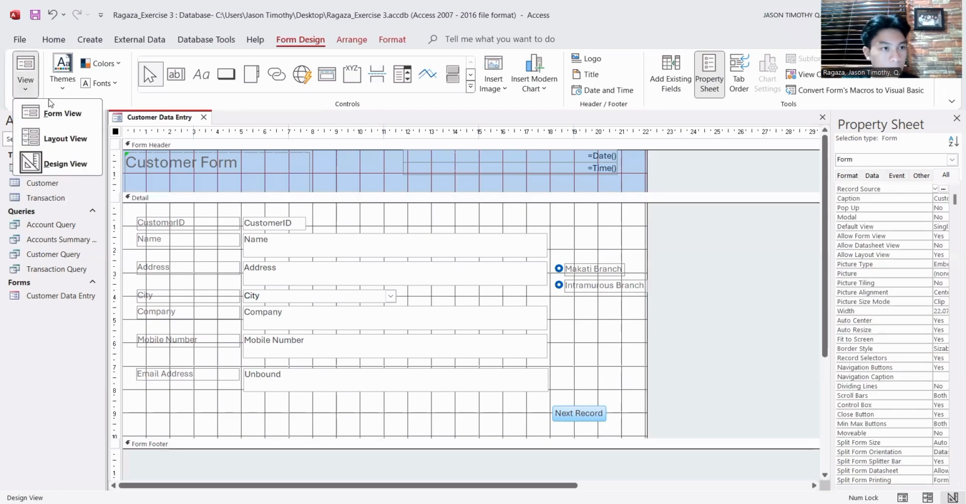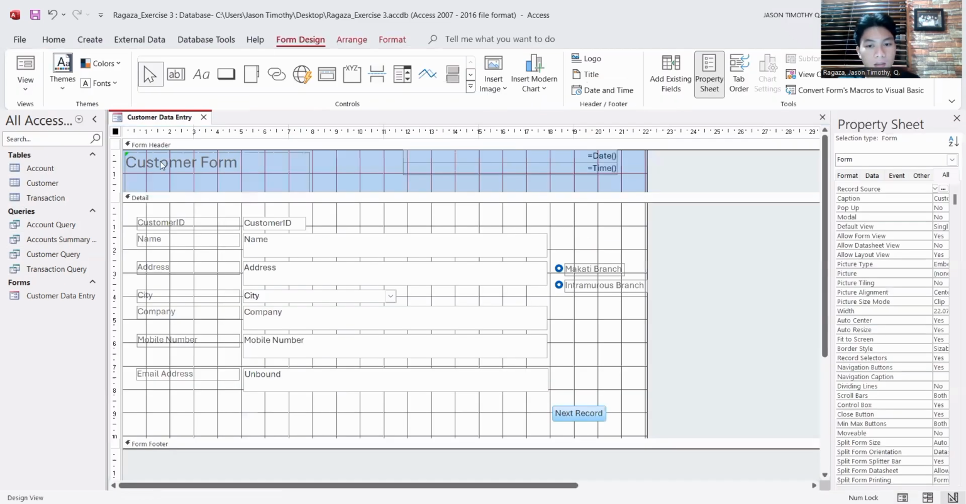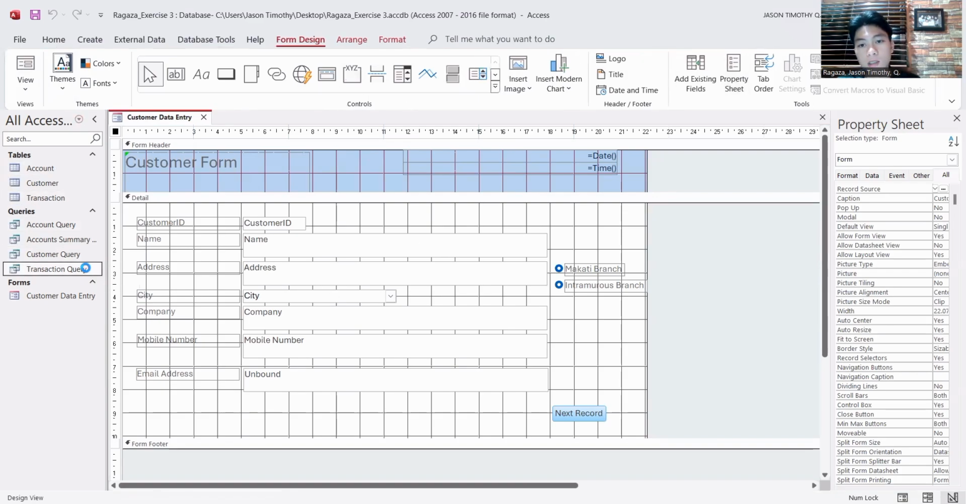And then go back to the form view. So over here, we can see that we have placed another option for our form, which is the Makati branch, for the address of the customer, and the option for moving to another record of the customer. Now, next, we can head back to the design view again. That's how we did the customizing of the form. So now let's head over to the transaction query.